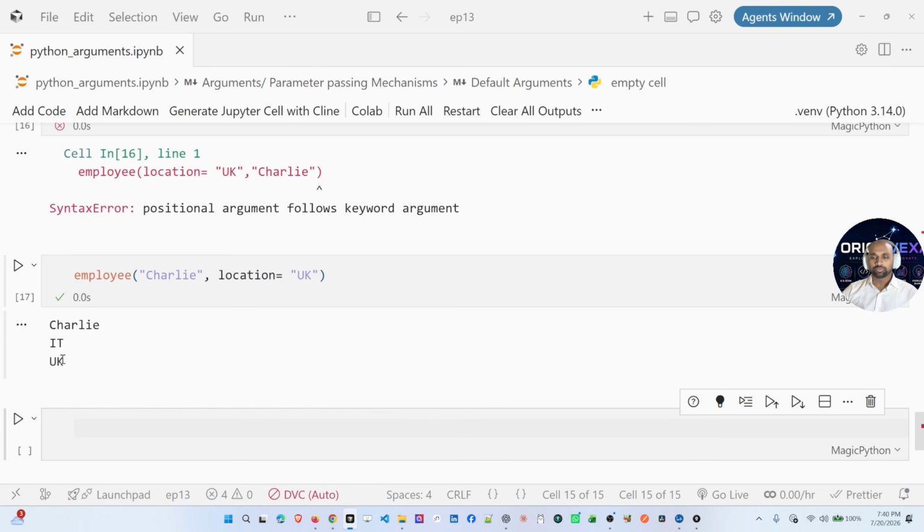In the next video, what we are going to see is the next one, called the keyword argument, keyword parameter. That's what we are going to see in the next video.